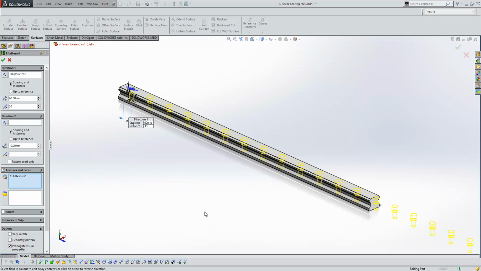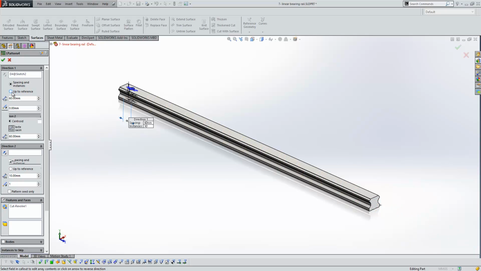So if we just go into this pattern here, it reinforces why the pattern fails. You'll see the number of instances is well in excess of what we need here, and they're not cutting the model. The new option we see for 2015 is this up to reference box here. So if I toggle on up to reference, I can then choose a reference from my model, and you'll see that the count of instances automatically updates to reflect how many it can fit at the designated spacing here of 60mm between the 2 points.